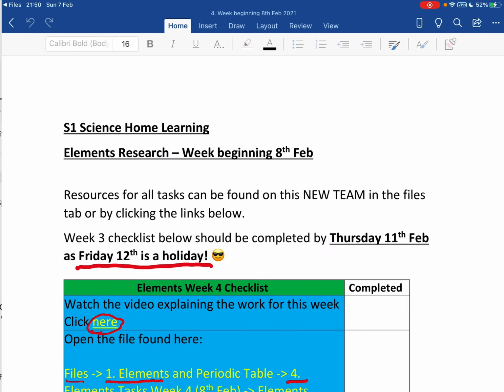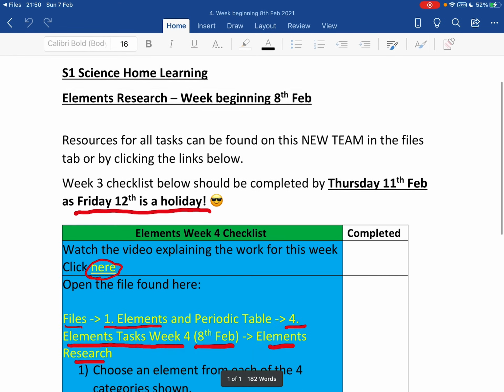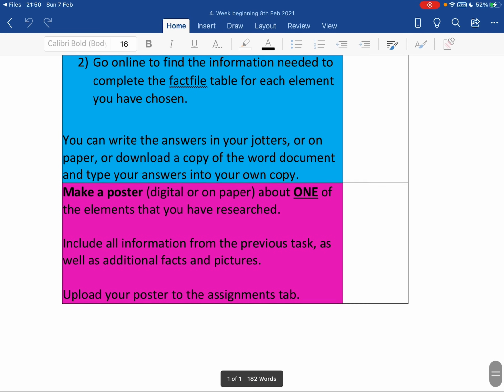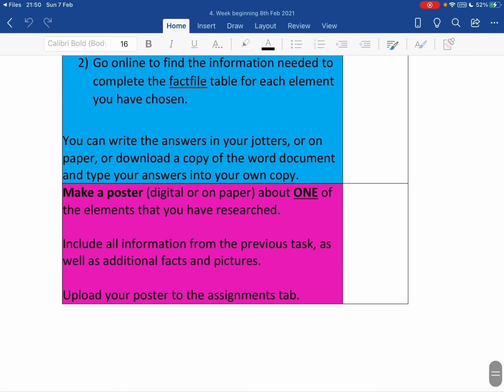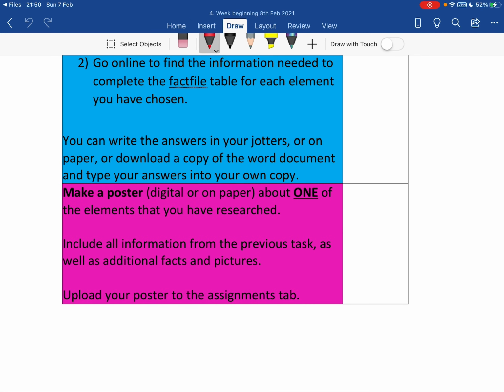The final task for the week is to create a poster for any one of the elements that you've researched. You can make your poster on paper, or you can create it digitally using PowerPoint, Publisher, Sway, or any other digital format that you know how to use.